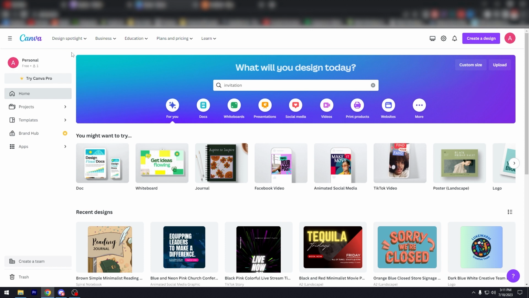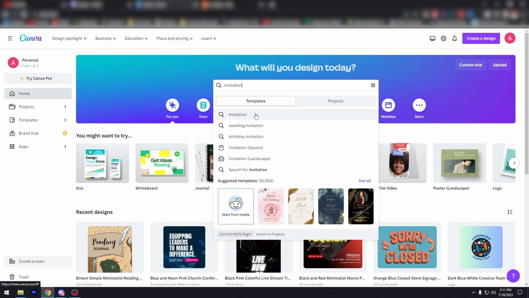And let's talk about Canva Pro. But before that, on the search bar in the middle of the screen, type in invitation, right? And you're gonna have a drop down of results. The ones that you want to check out are invitation square or invitation landscape. So for this example, you're gonna see the sizes. This is 14 by 14 centimeters. This is 7 by 5 inches.